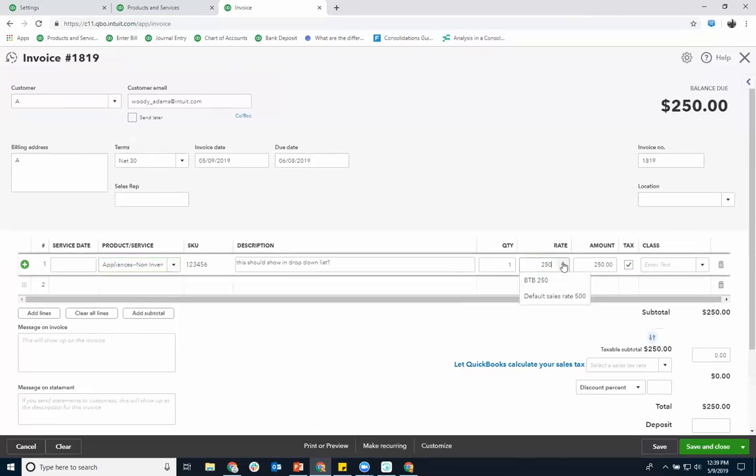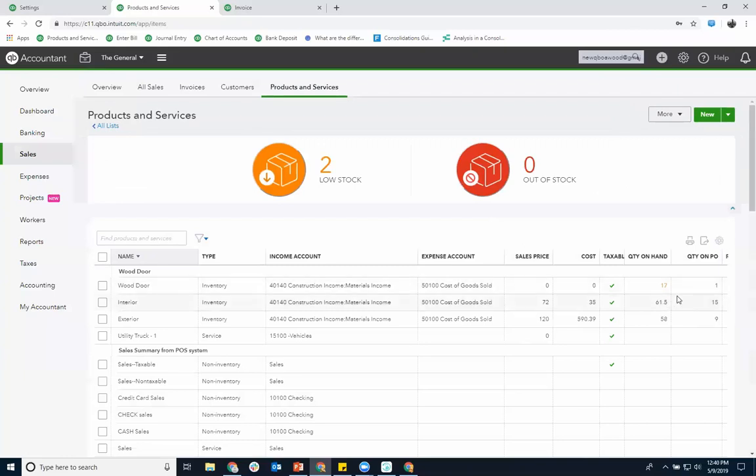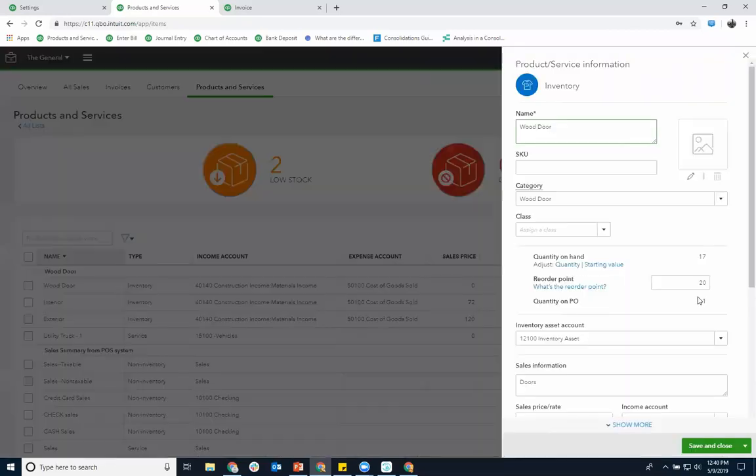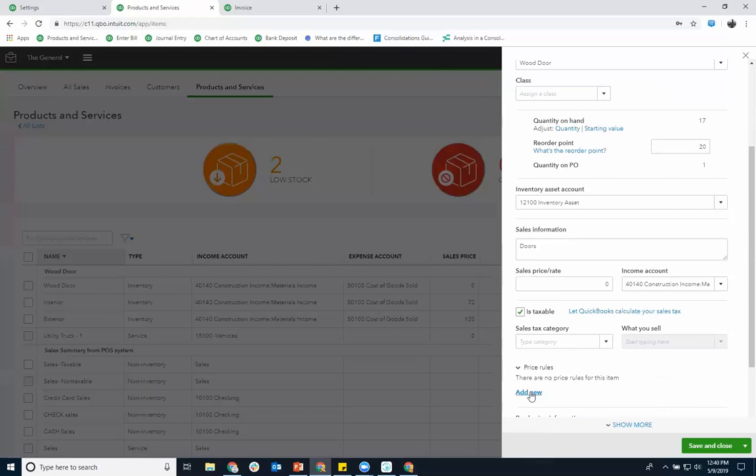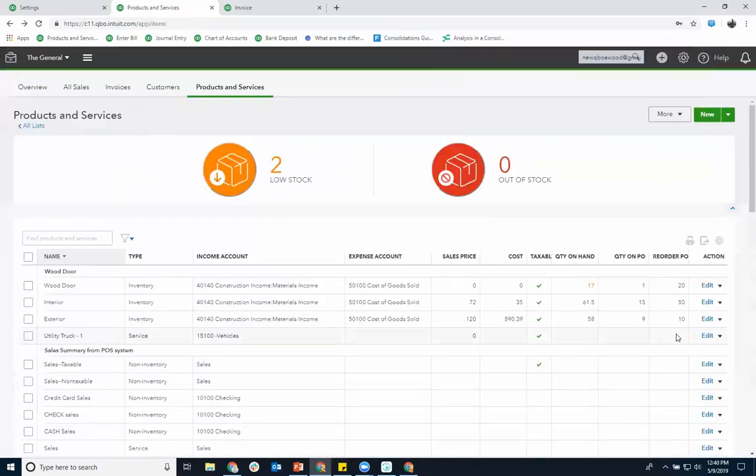So in the rate column, you have the default sales rate and whatever your price rule is. And in the item record, which I showed you, we'll go back to products and services. When you edit an item, I have what rules it has been a part of. It's a way to get into rules, but it would show me if it was attached to something, I'd see a list of the rules, so that I know it's been part of a particular rule.